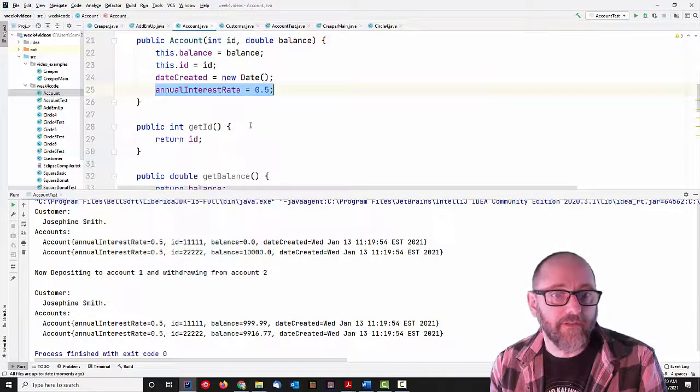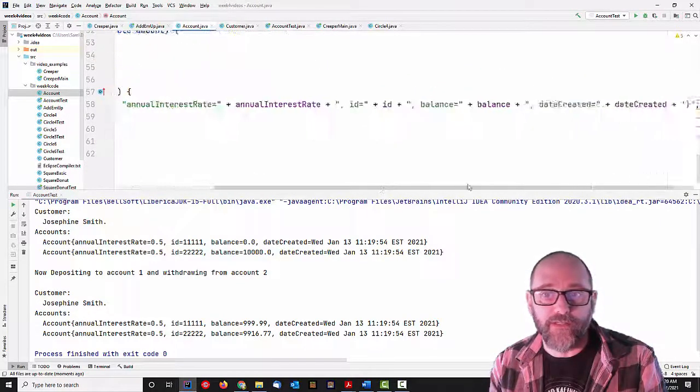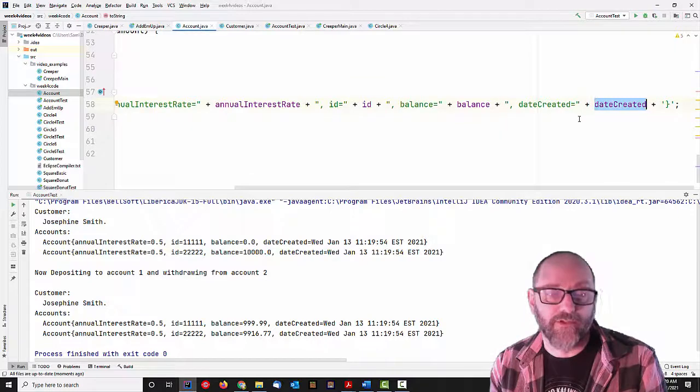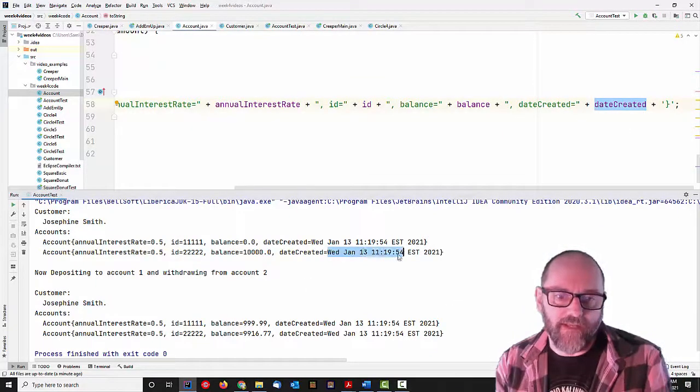And this is just printing the date object. So over in the account class here, the toString prints the interest rate, the ID, the balance, and the date created, which calls the toString of the date object, which then prints out a nice date here.